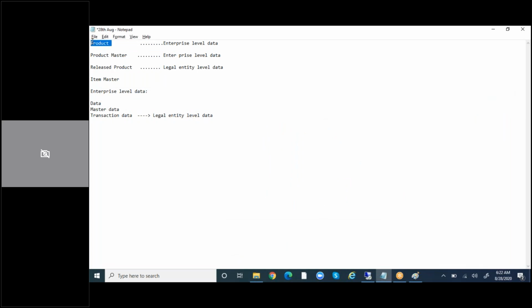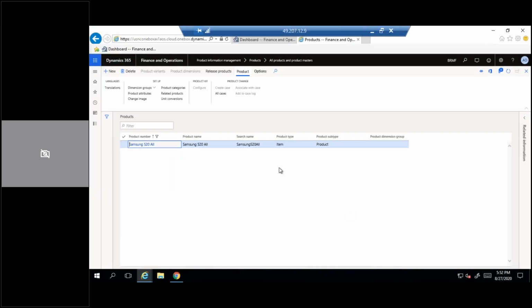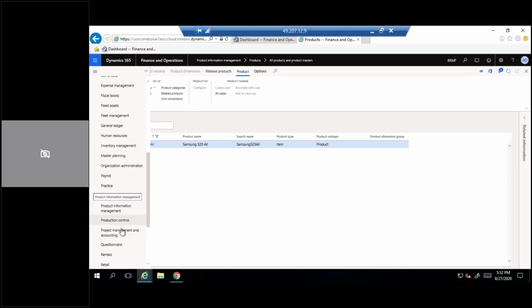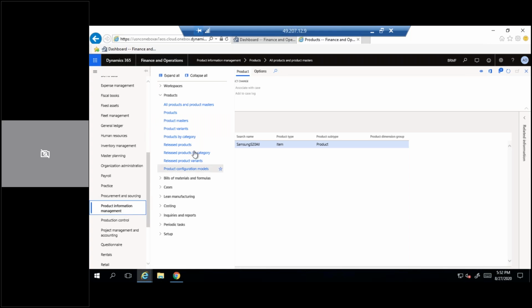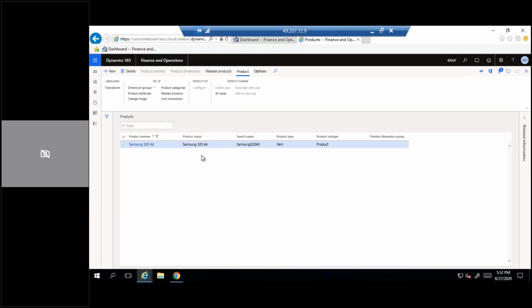If I have created a product, yeah. Where did you select that released product option? Sorry, I missed that window. Okay, fine, no issues. It is in product information management, released product. Okay.